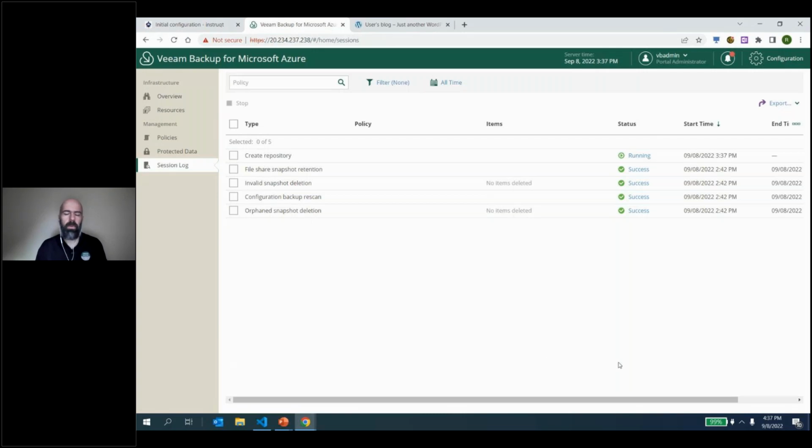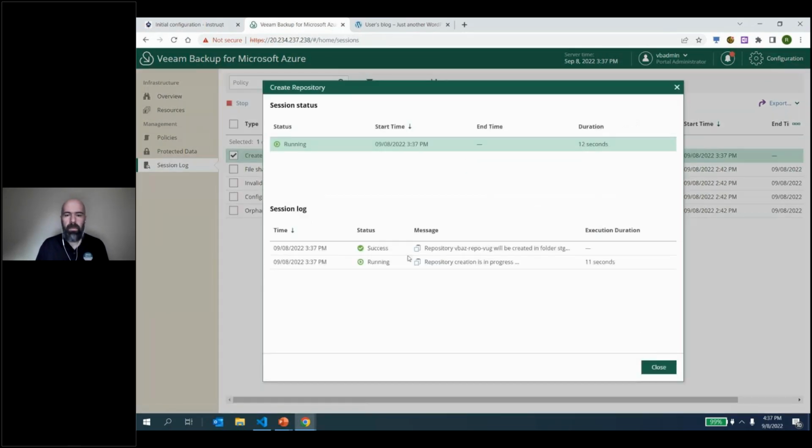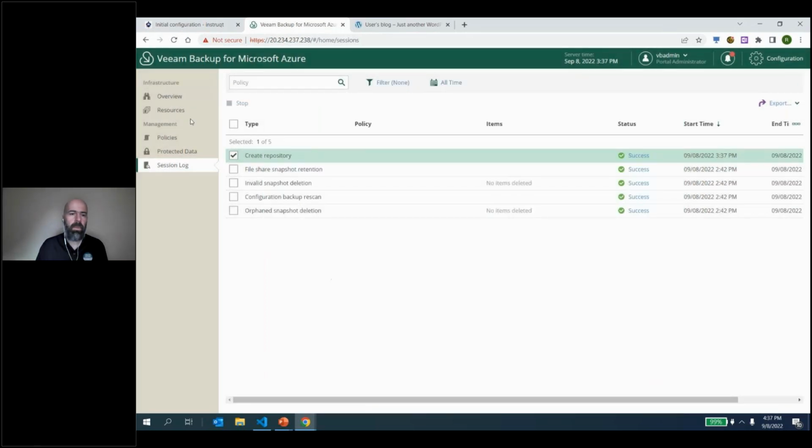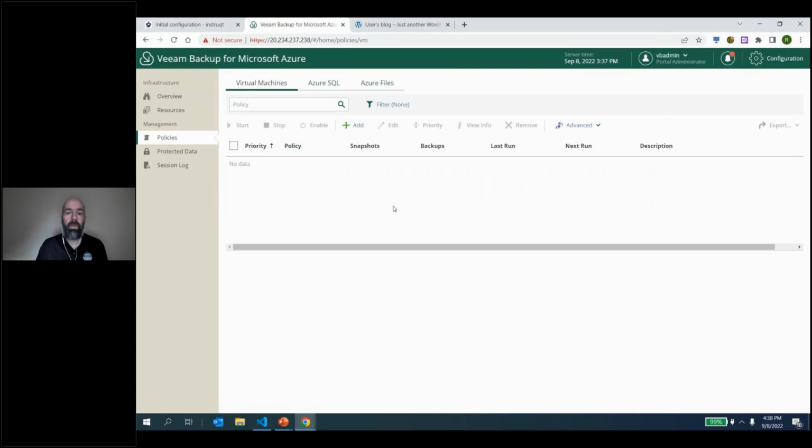That was, without me talking so much, a couple of minutes. Otherwise, it's pretty fast. It's creating the repository, and everything is a success. So now we can go and start creating our policies.